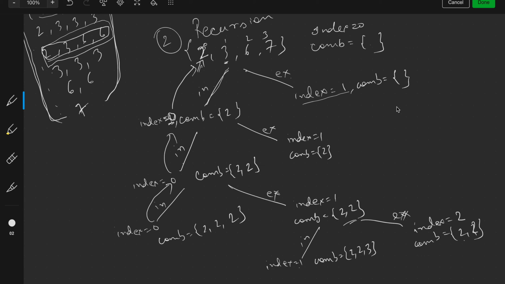Now understand, when will we stop, right? When will we stop our recursion tree? So one criteria, which is the simplest criteria, is when to stop recursion.